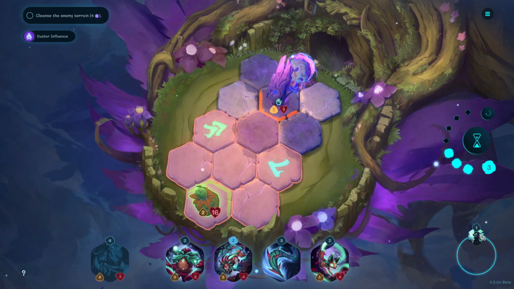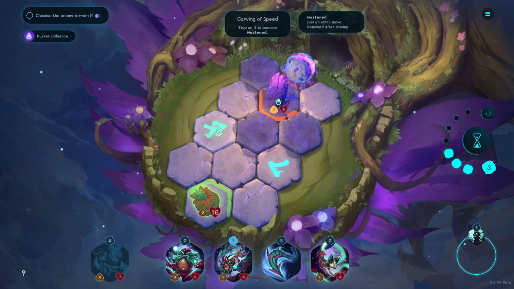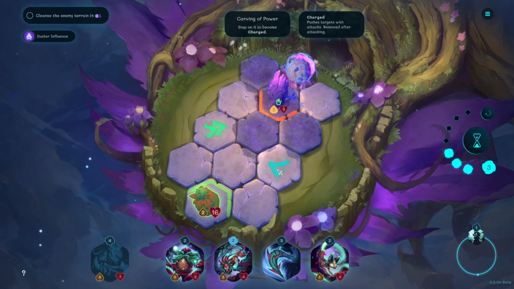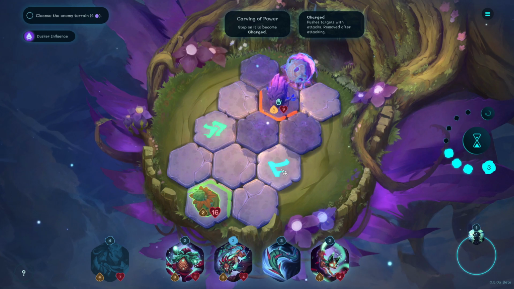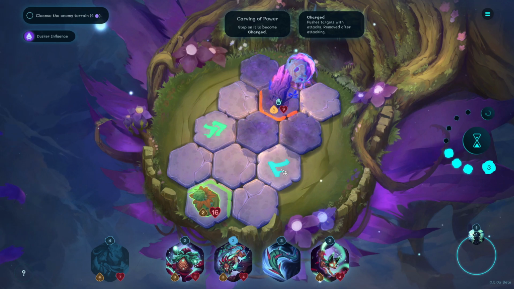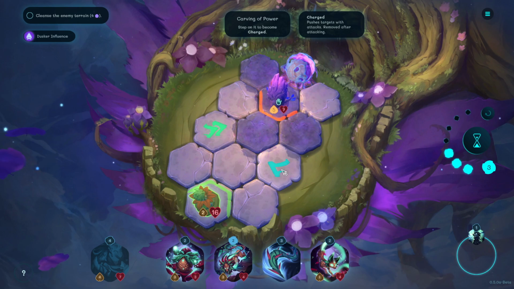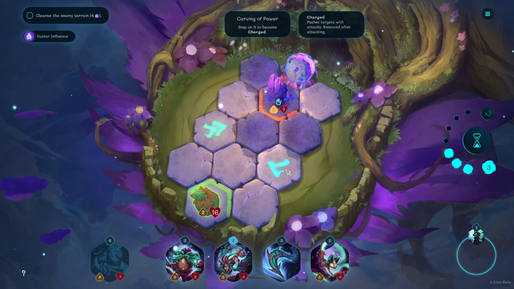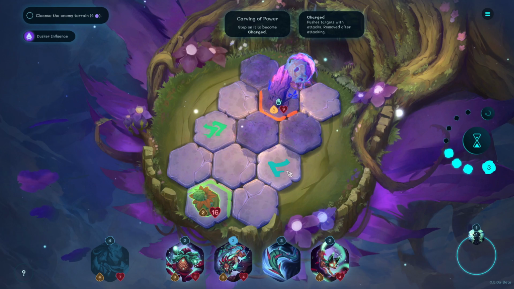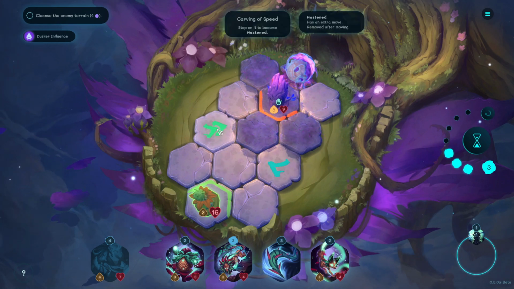Okay. So what the hell is this? Halving of speed. Step on it to become hastened. Okay, that would be very good for me. Having a power, step on it to become charged. Charge pushes target to attack, removed after attacking. So you get one charge shot, basically. This one, very good.